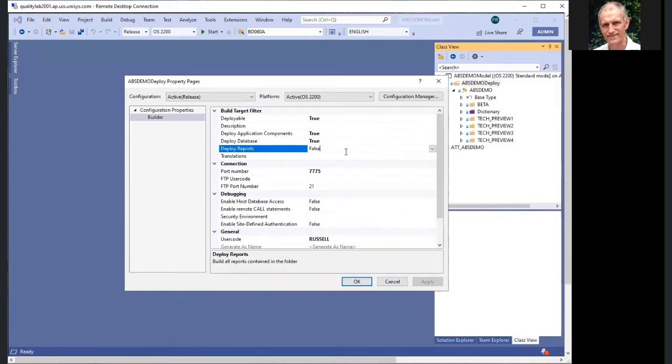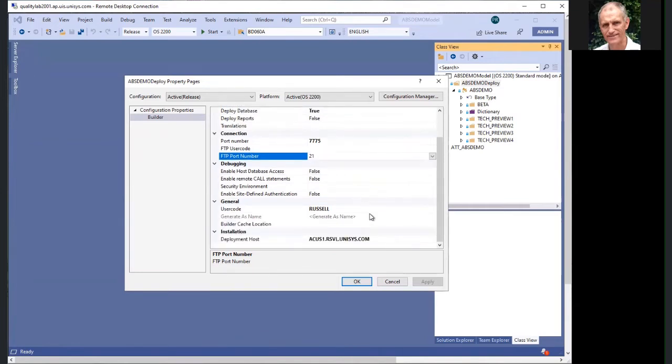I've got deploy reports set to false in this folder because we've got some other subfolders down lower in the model that represent groups of reports that we want to deploy, and they're set up as report deployable folders. Here's an important property, the port number of the build server on our OS 2200 host. By default, the FTP will use port number 21, but if you want to use a different port number, you specify it here. And let's just scroll down.